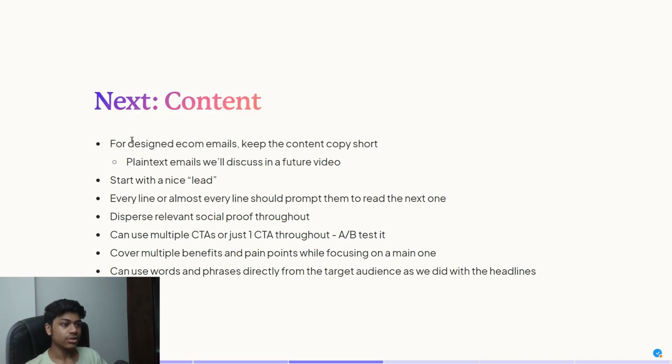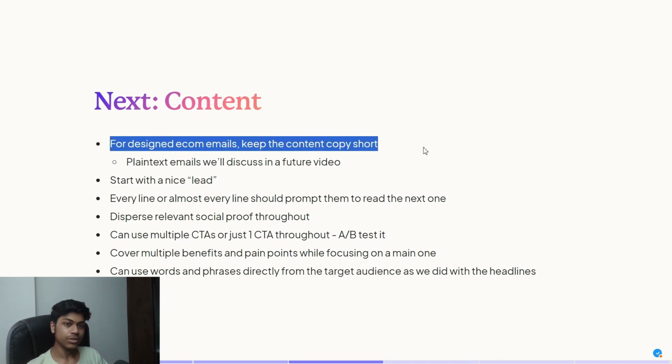Next one is content. For designed ecom emails, you want to keep the copy short, right? If it's a designed email, which is basically just made up of images, you don't want a lot of copy because it just doesn't convert as well, because people are less likely to read it with that much design happening. People are just less in the mood for reading. Versus if you have a plain text email, people have already seen that this is a plain text email, so they are more likely to read it.